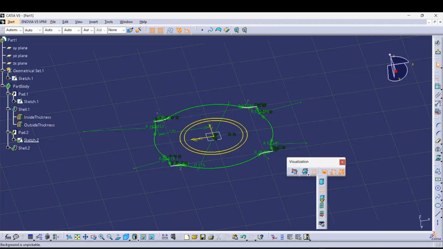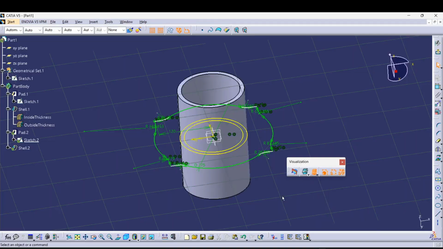Next, we have Unpickable Background. Here, the surrounding geometry remains visible with normal intensity. However, we cannot select it. This is useful when we still need the three-dimensional geometry for visual reference, but we do not want CATIA to accidentally select those background elements. This is particularly useful in complicated models where many edges, faces, and curves overlap around the sketch.